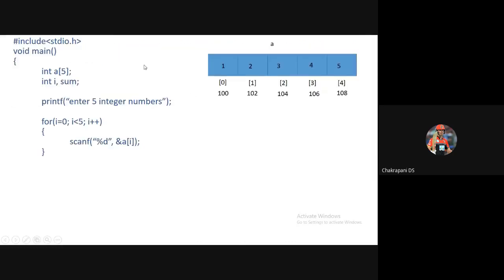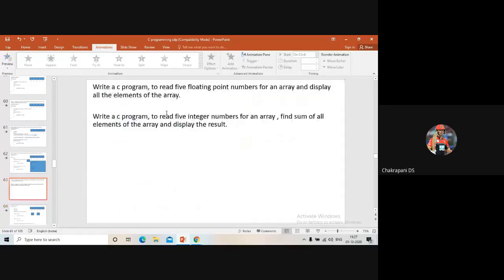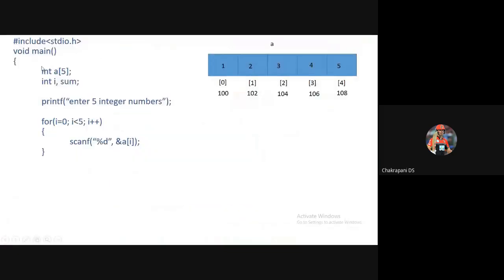I want you people to concentrate here on every line and try to analyze. Even though I'll explain, I want you to concentrate and analyze. Let's see how it will work. The question is: write a C program to read 5 integer numbers. That's why I'm creating an integer array here. For that array, we have to read the integer numbers. Then we have to find the sum.